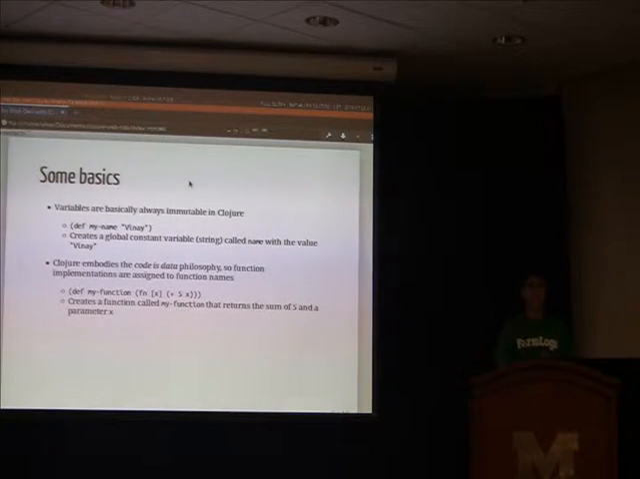So some basics of Clojure as a language. So variables, as I stated before, are immutable. And this basically means that once you set a value to a variable, you can't change it. So, for example, in this case, I have a variable called my_name, which I assign the value Vinay to. And Vinay is a string, and essentially it's assigned using the def keyword, which sets it.